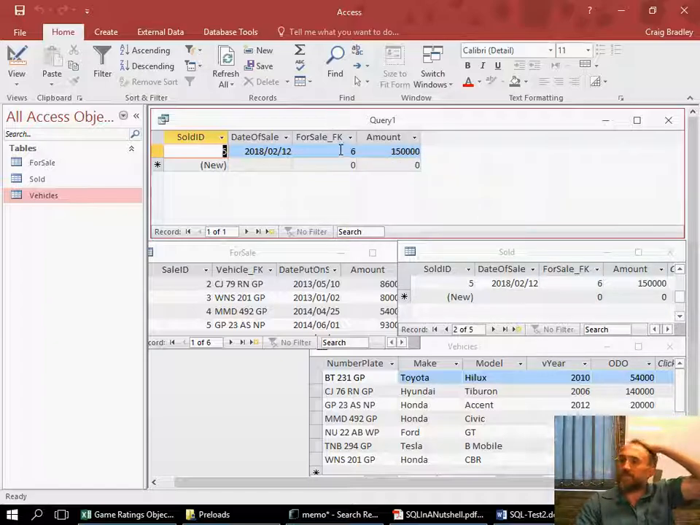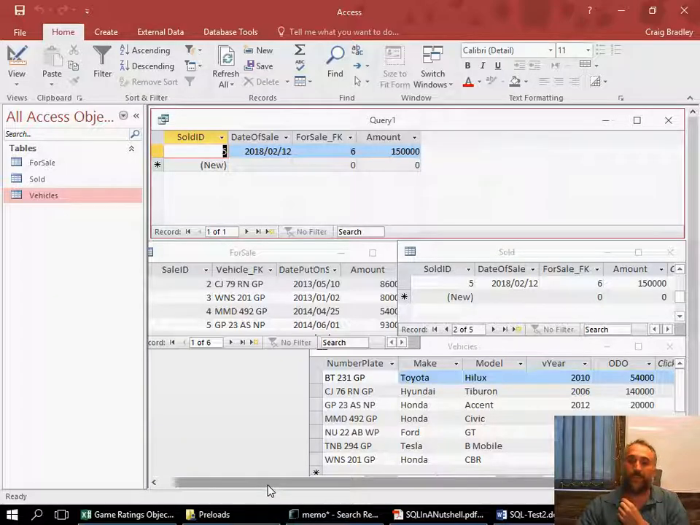Now you'll notice there for sale FK6, that doesn't actually tell me what vehicle was sold. So I'm going to show you on the next video how to link the different tables, and I'm happy to go through that again because I do think that's a very important item, is to link tables.